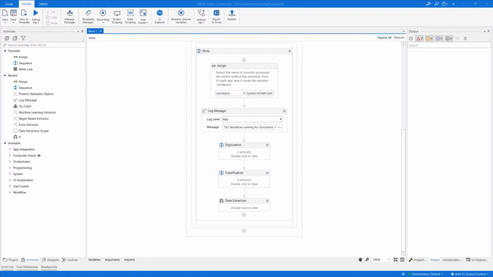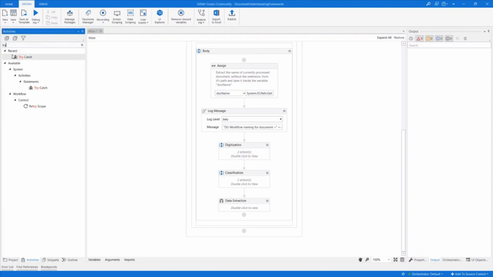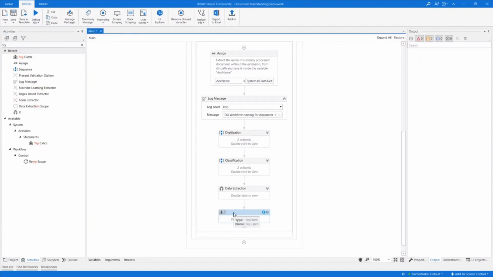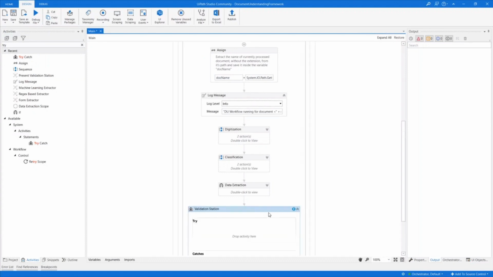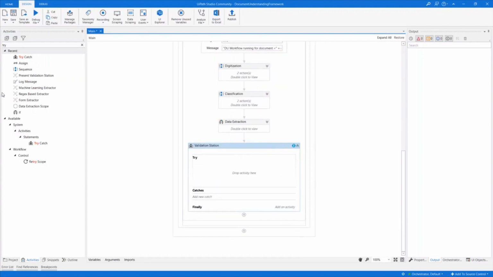We start with exception handling and we add a try-catch activity because the human validation step can report a business exception that we should catch and treat separately if necessary. We also want the workflow to continue with the next document in line, even if a certain incoming file is reported as a business exception. So let's go on and add a try-catch activity that we'll rename to validation station.